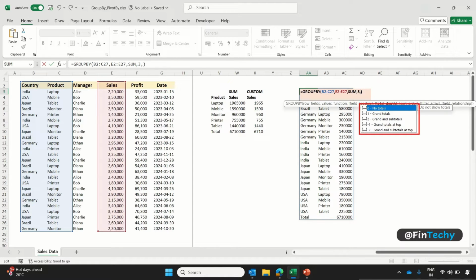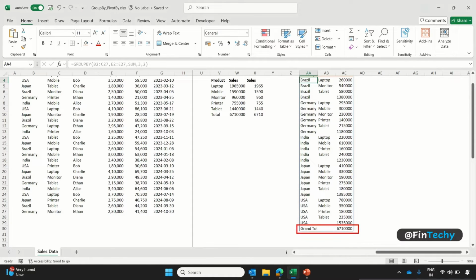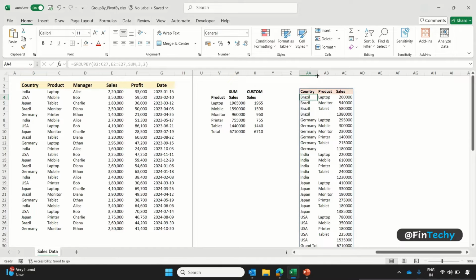0 for no totals, just group the data. Value 1 for grand totals. And if you set the value of this parameter equal to 2, then Excel will show subtotals for each country and a grand total at the bottom, just like a standard pivot table.